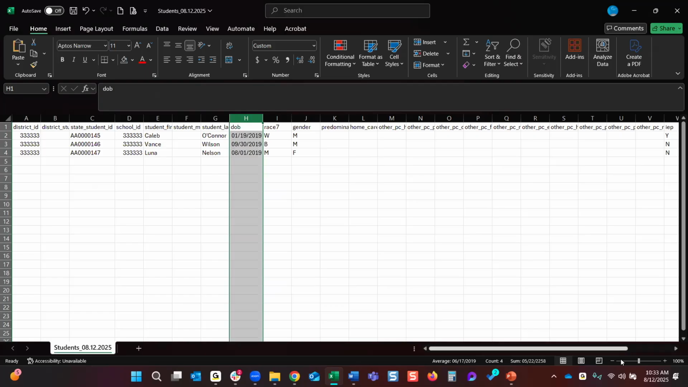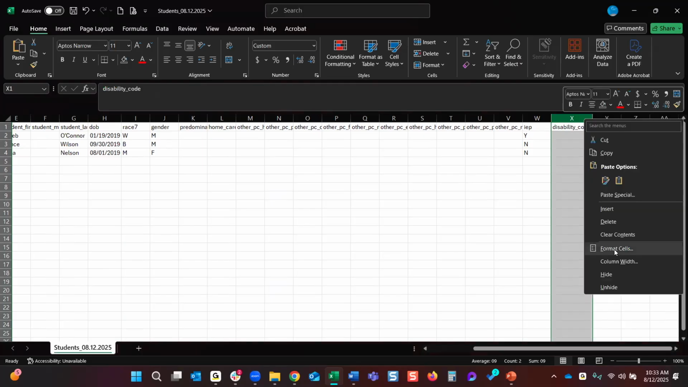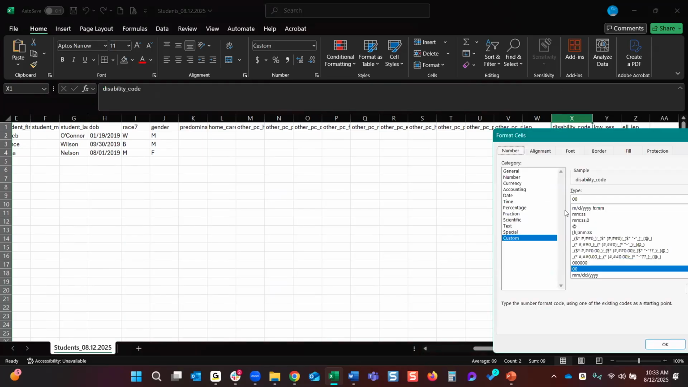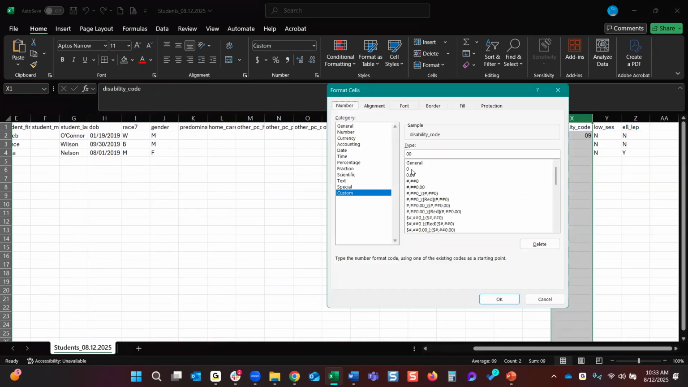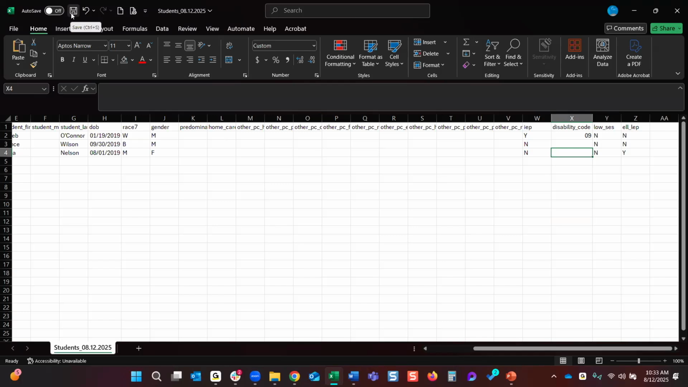The last one you do is going to be the disability code. So for instance, earlier I had it as just a 9. But you want, same thing, to have that 09. Highlight that column and go down to Format Cells and select your custom again. And then you just add that additional 0 and hit OK. So that way, that one 0 will stay. Now you save that somewhere you can easily find it in your desktop.